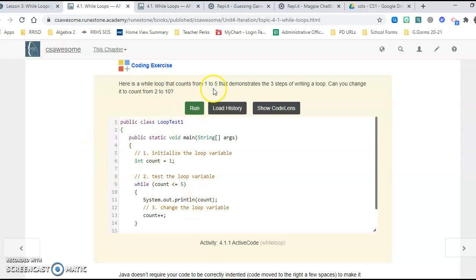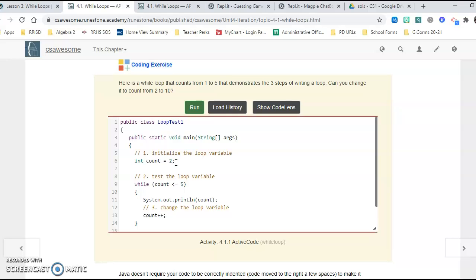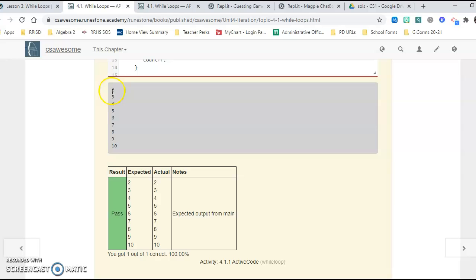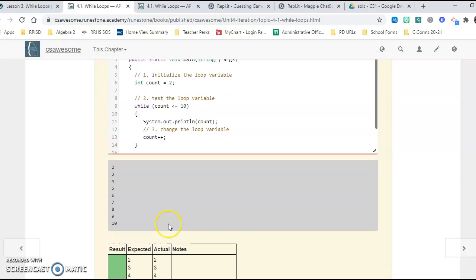You're initializing. It counts from 1 through 5, but we want to change it to count from 2 to 10. So if you want to start from 2, you definitely want to change this count to 2. I would change this to 2 and also count from 2 to 10, but this is going until 5 only, so let's change that. When you actually run this, it started at 2 and ended at 10. Okay, good, all well.